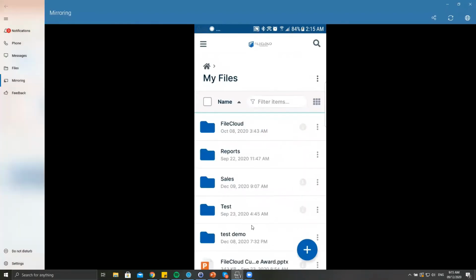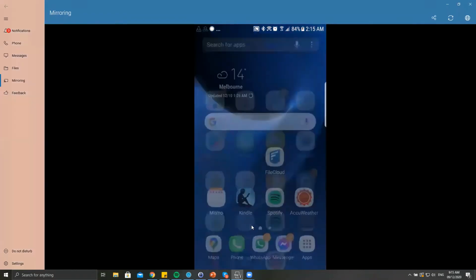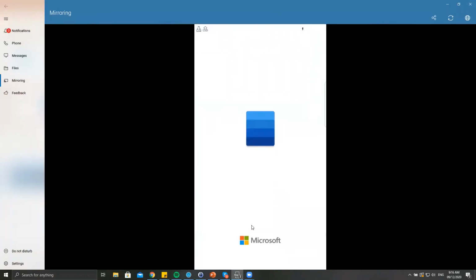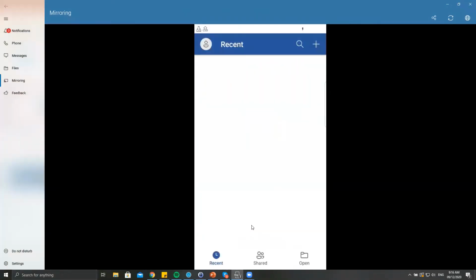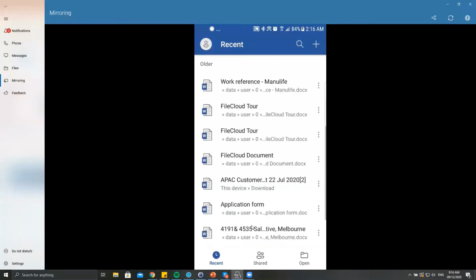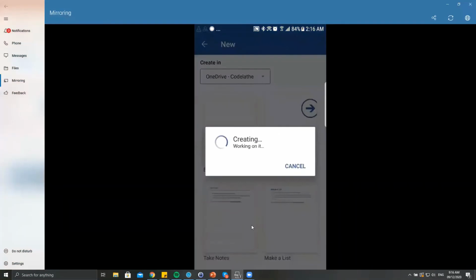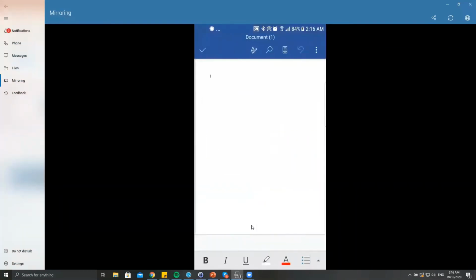Next is we can also access FileCloud through our Microsoft apps or another application. So let's try to go to, for example, if you'd like to work on a new Word document, and you'd like this document to be uploaded directly to your FileCloud account. So just access directly from the Microsoft Word.